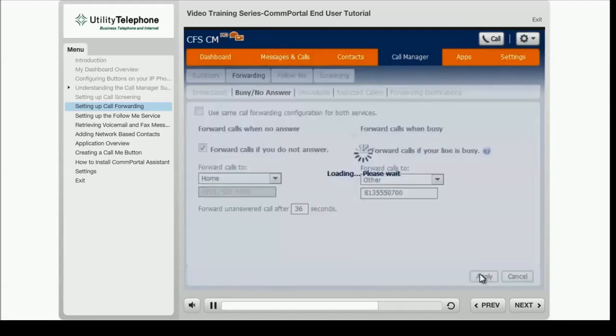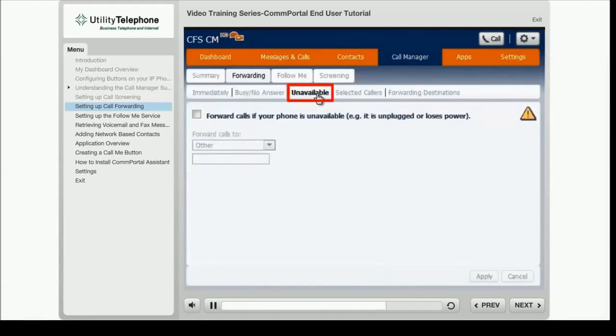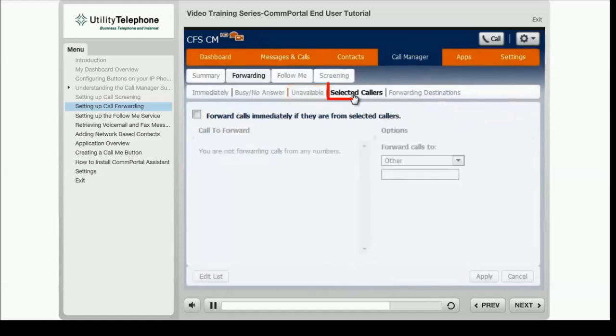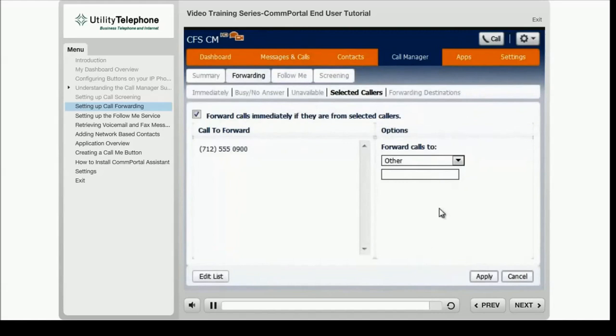You can also set unavailable call forwarding here or you can set up immediate call forwarding for a list of selected callers. Simply check the box to enable call forwarding and then edit your list of special callers. You can enter a phone number here, pressing Add New after each entry, or choose from your contacts. Press OK, then enter or select a call forwarding number. Press Apply when you're finished.